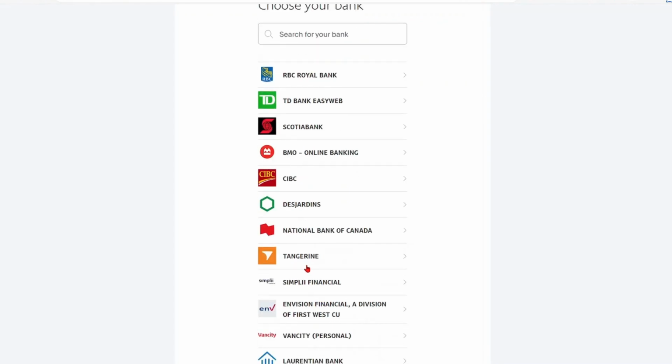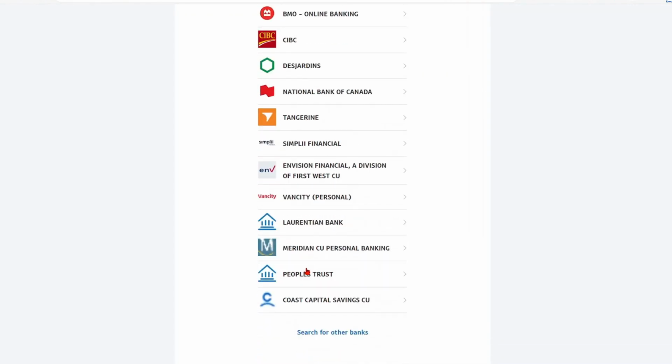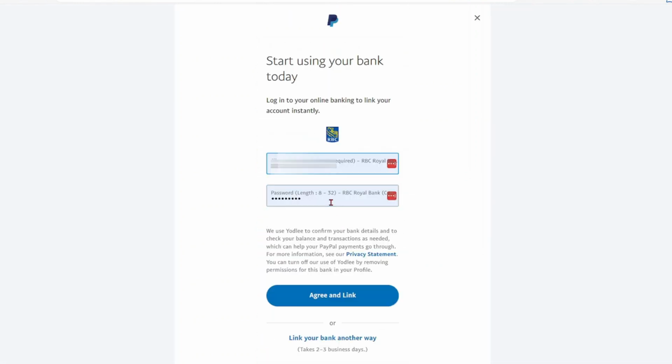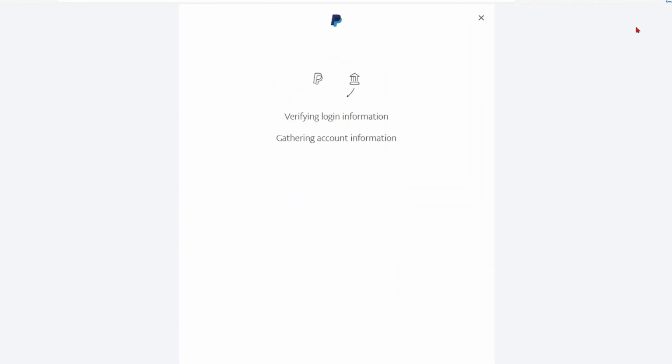Here from the drop down list, you'll see the list of banks available that you can link. I'll be selecting RBC. So here you're going to log into your account. So I'm going to agree and link. It's taking a little while to log into my bank account.